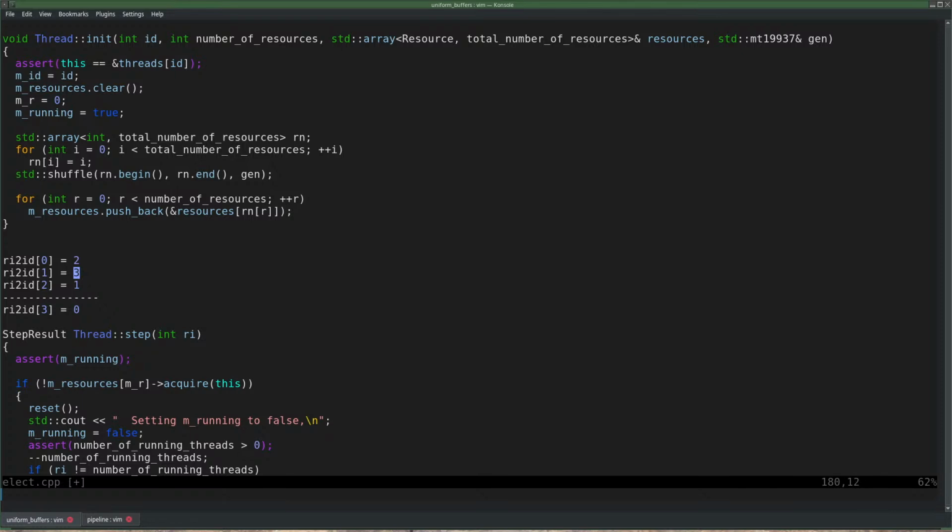Now I want to stop thread 3. I swap this. Sorry, the last running thread is 1, so we want to stop 3. Let's set the 1 here and the 3 here. And decrement the number of running threads. So these are the running threads and these are not running threads. So the swapping is done in order to get all the non-running threads at the end and all the running threads at the beginning.